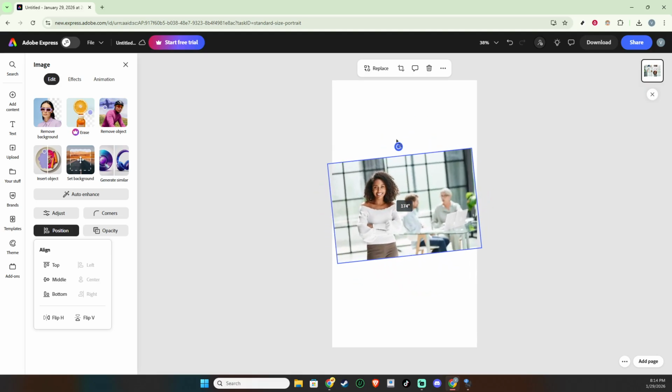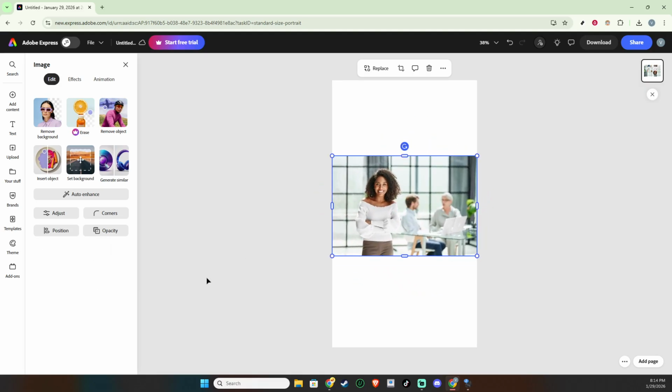Be mindful if your image includes text or logos. Flipping can reverse them, which may not be desirable.